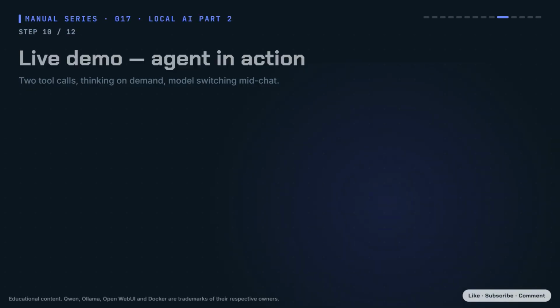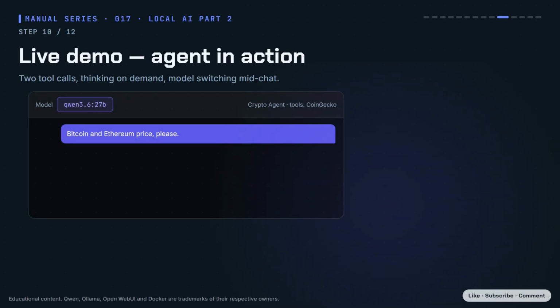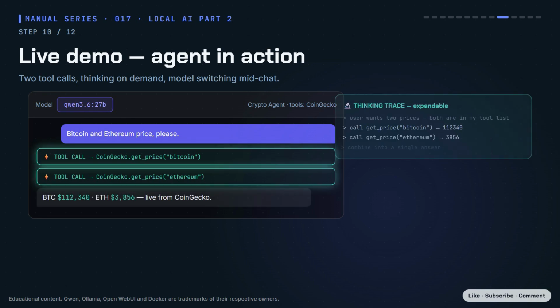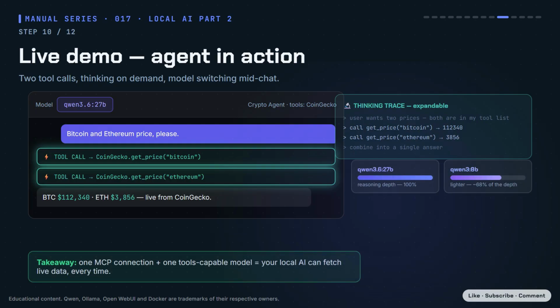Let's push it further. Same agent, 2 requests at once. Bitcoin and Ethereum price, please. 2 tool calls, 1 answer. And you can switch models mid-chat. Compare Qwen3.6 27 billion with a lighter model, and expand or collapse the thinking trace anytime. This is your private AI agent. Live data, zero cloud.